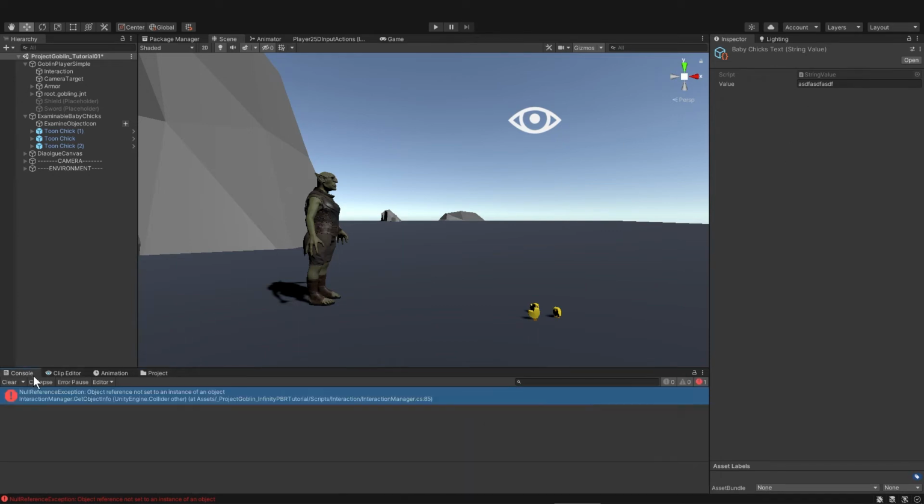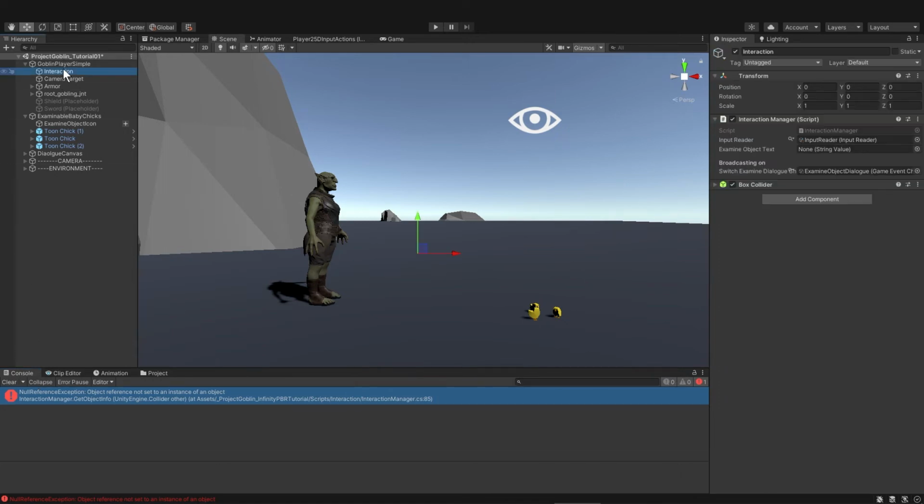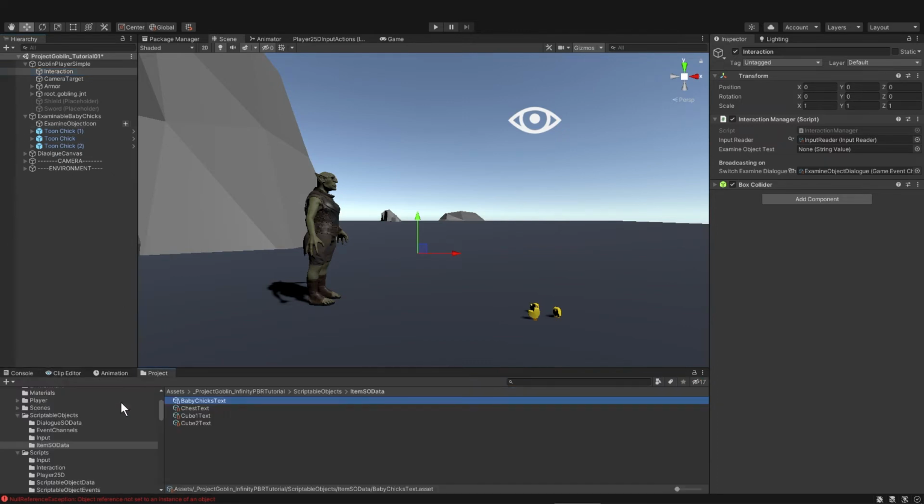Now let's tackle that error. The error comes from the Interaction Manager. I see that the manager is missing a string value object. Whatever dialog string for the object the player is examining will be saved to this object. The dialog canvas also references this object and will display whatever text the player has saved to it. So I already have a string value object set up for this in the folder dialog SO data. I'll drag that into the slot for examine object text.